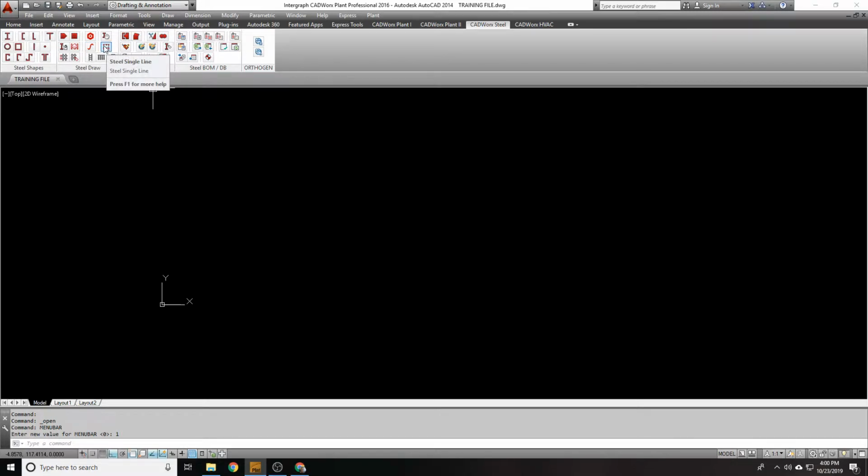Steel single line is used pretty extensively. A lot of people don't know how to use it. I will go over a single line steel tutorial. I use it all the time. I definitely think it's worthwhile if you're going to be using CADWorx to learn single line steel. It can make steel drawing creation fast and easy.